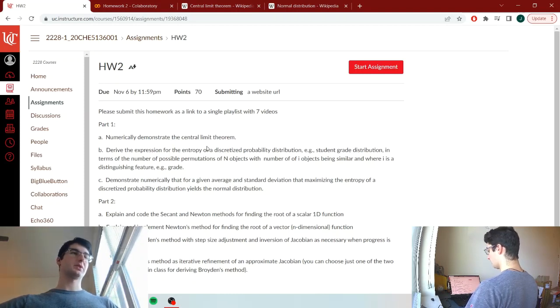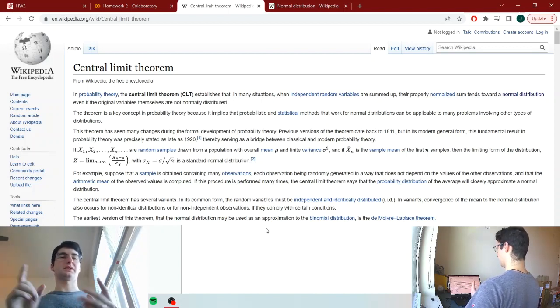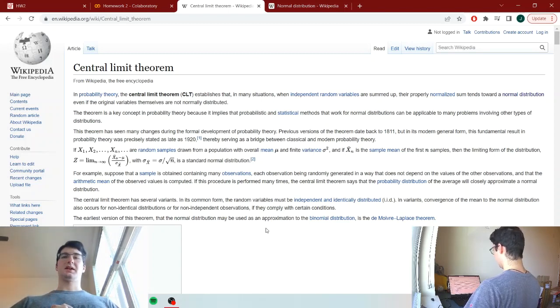This is part 1, video A, where we're going to numerically demonstrate the central limit theorem. To demonstrate the central limit theorem, first we have to know what the central limit theorem is. It is a theorem that establishes that if you have independent random variables and you take their averages, then their averages will tend toward a normal distribution, even if the original variables are not normally distributed.